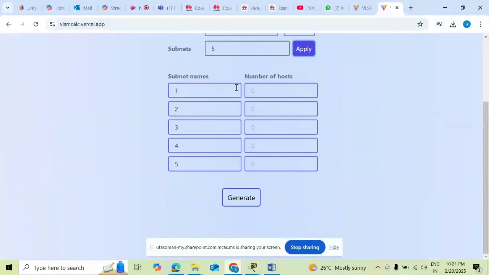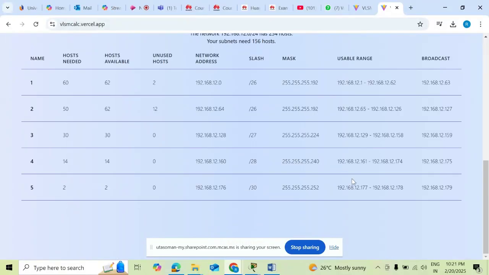What are the number of hosts in this question? The first subnet requires 60, the second subnet requires 50, the third subnet requires 30 host addresses, then the fourth will be 14, and the fifth will be 2 host addresses. So generate, you will get the table, fill this table.